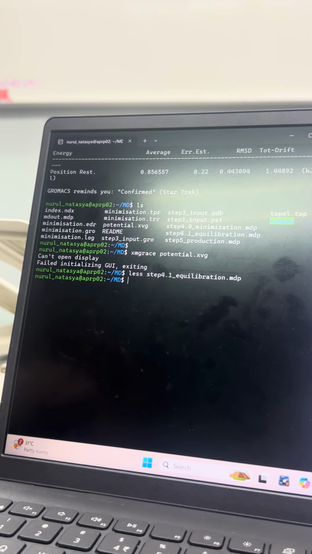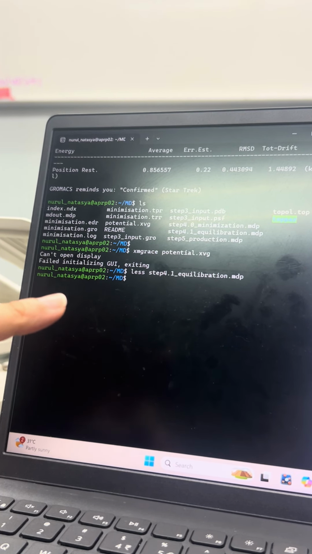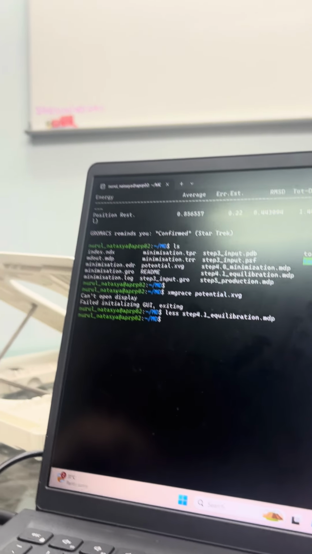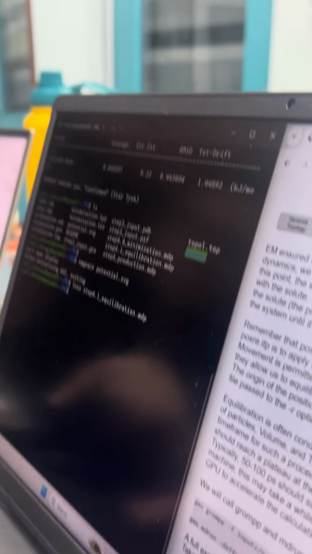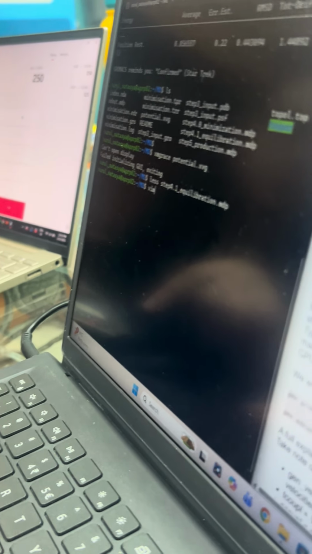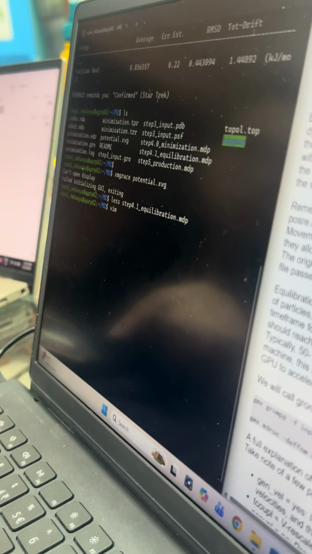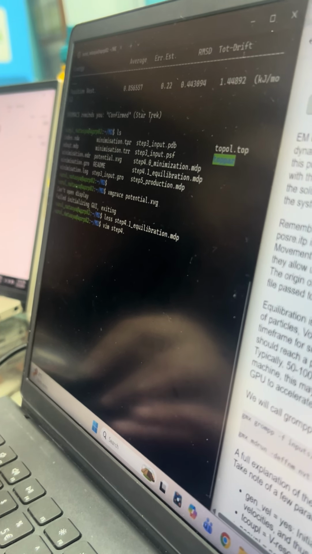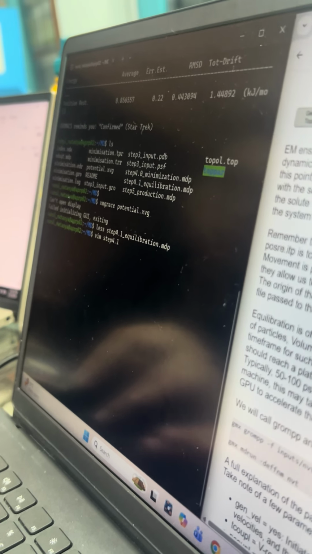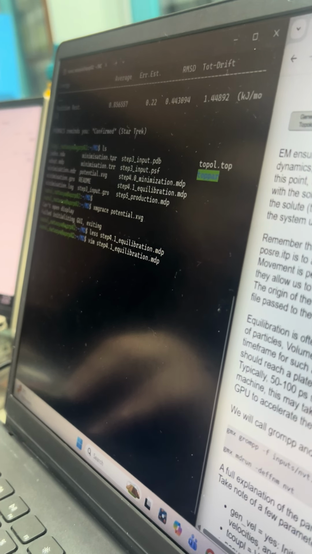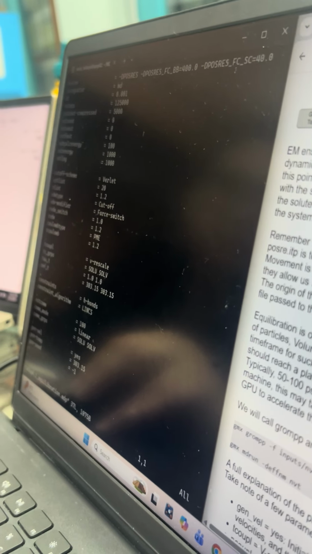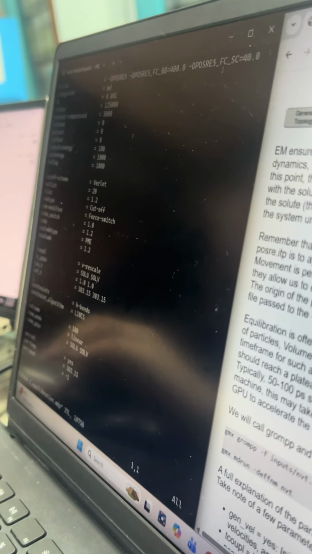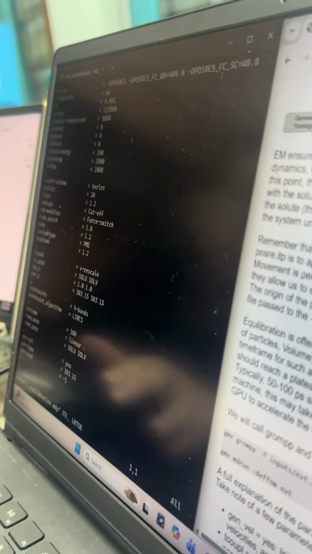Let me also teach you. If you want to adjust this file, you can use something called Vim, V-I-M. So you type V-I-M, space, step 4.1. You can just type, enter. When you type less, it is actually just to view the file. When you use Vim, you can edit the file.